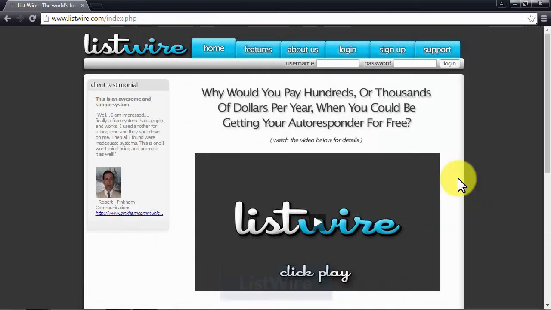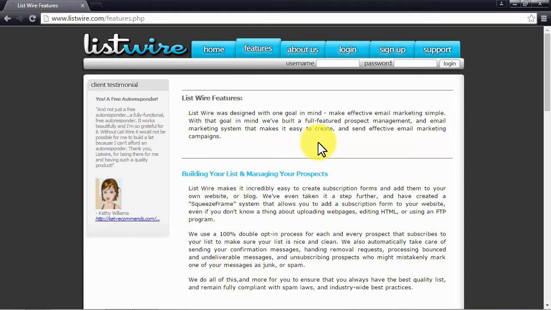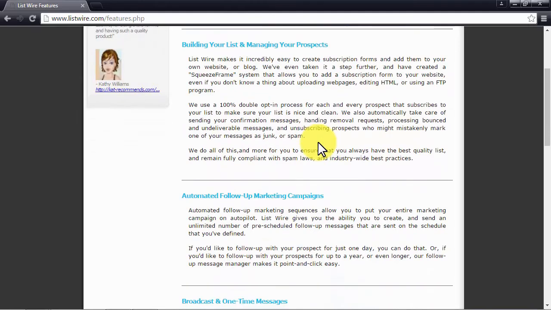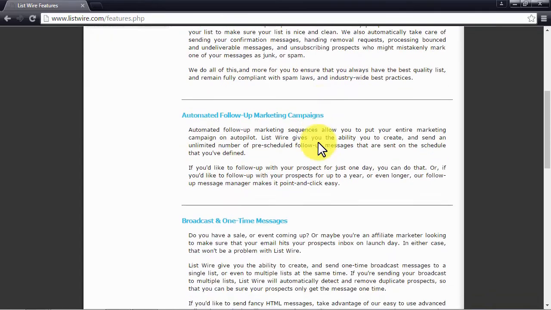Listwire. Listwire is an all-in-one solution for free that can be used as an alternative to other services to start building your mailing list. Listwire will not only offer you a way to manage your mailing list, but also offers you ways to start making it grow. Listwire gives you the ability to create subscription forms to be inserted in your website or blog and makes it easy with its squeeze frame system, so you can start creating subscription forms without having to know how to code or create HTML pages from scratch.